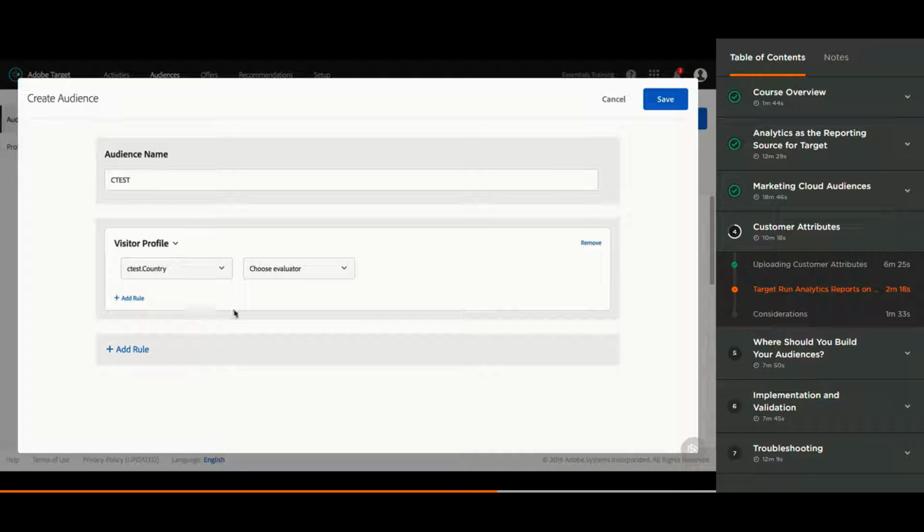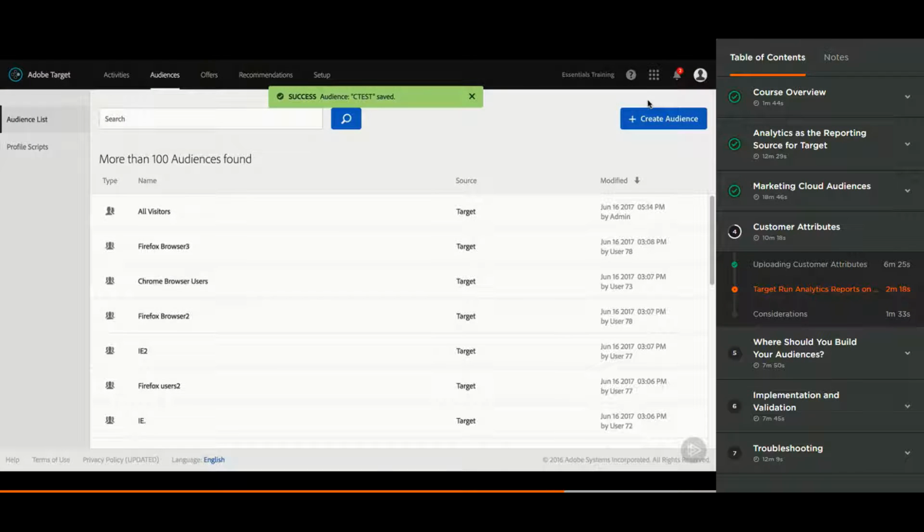I'll wrap this up by selecting equals, and then United States, and then I'll click Save, and there we have it.